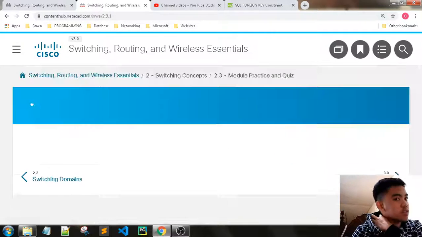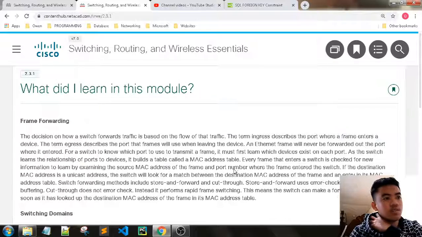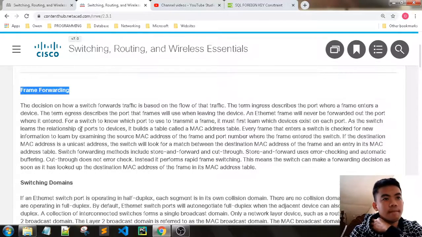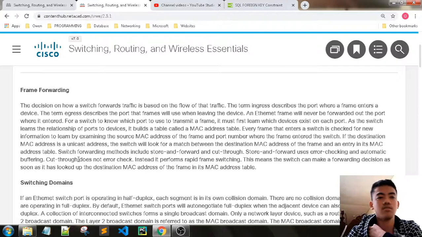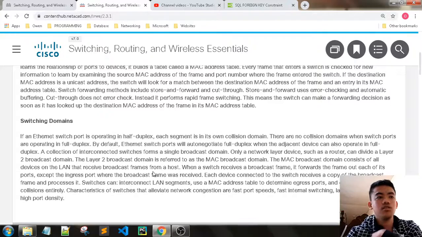Dito kagad tayo sa summary, ano. So, meron natin yung frame forwarding. Meron dito tayong store and forward, tsaka cut through. Pag store and forward yun, check siya. Uses error checking, automatic buffering. Cut through naman ay hindi siya nag-check ng errors. So, it performs rapid frame switching. So bilis yung cut through kaysa sa store and forward.